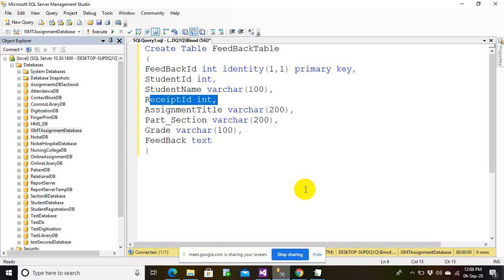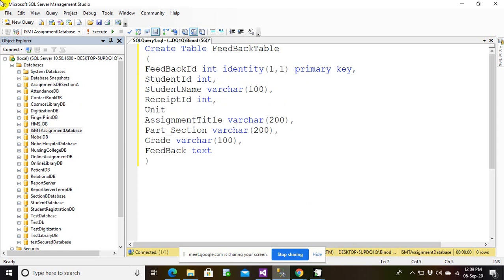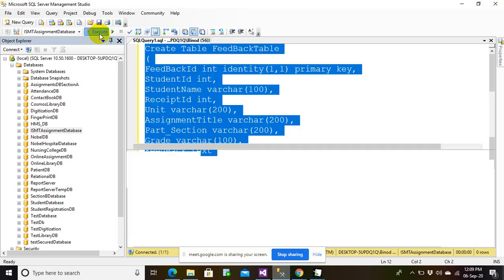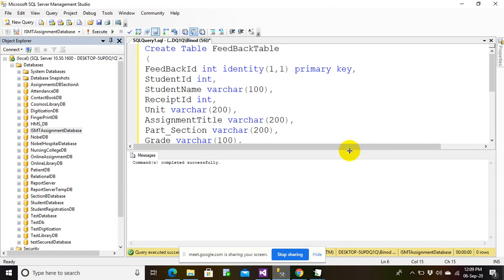And what else would I need here? Okay, I would also need, when it comes to the receipt ID, all the units will be covered here. Okay, let us have a unit name as well. Alright, now let us execute this. A table is created. Done.